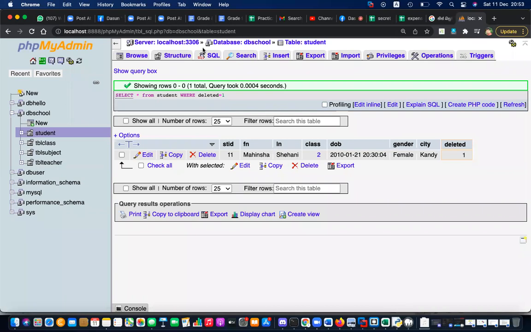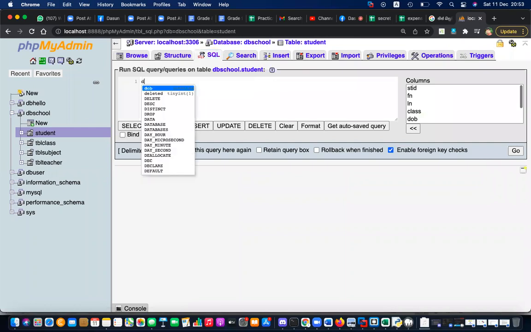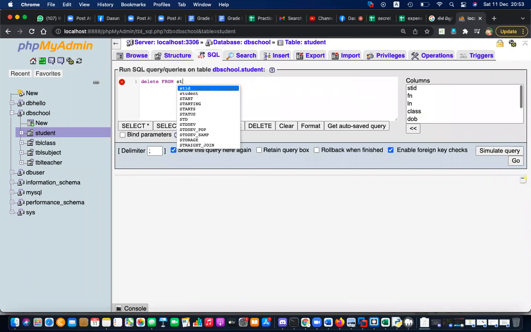Right. Okay. So let's move to the next part, actual deleting. This is not fake deleting, it is actual deleting. To do that, you have to be careful again. So delete from student where you have to give the condition exactly. Otherwise, everything will be deleted. If you say where deleted equals 0, everything in the zero state will be deleted. So you have to be careful.